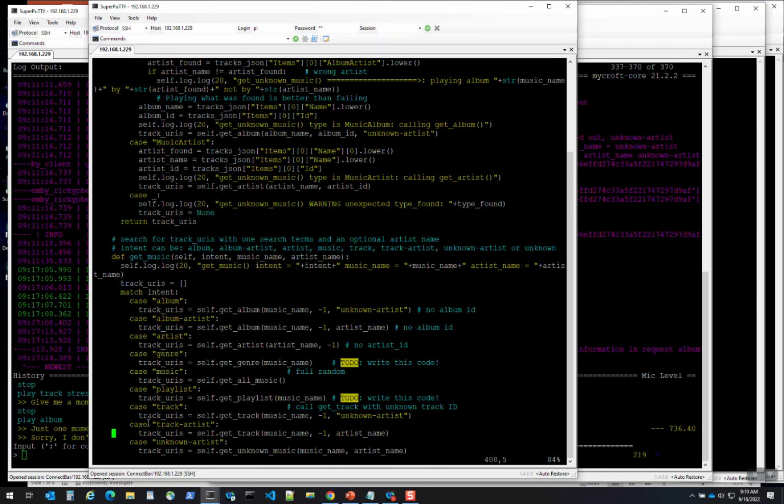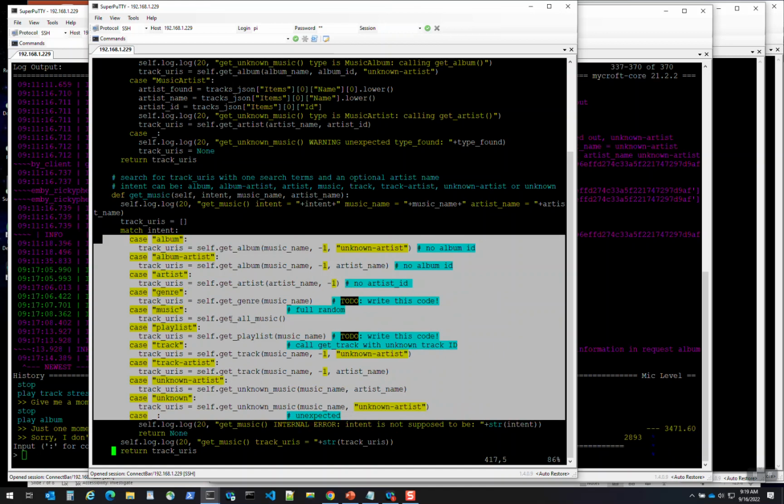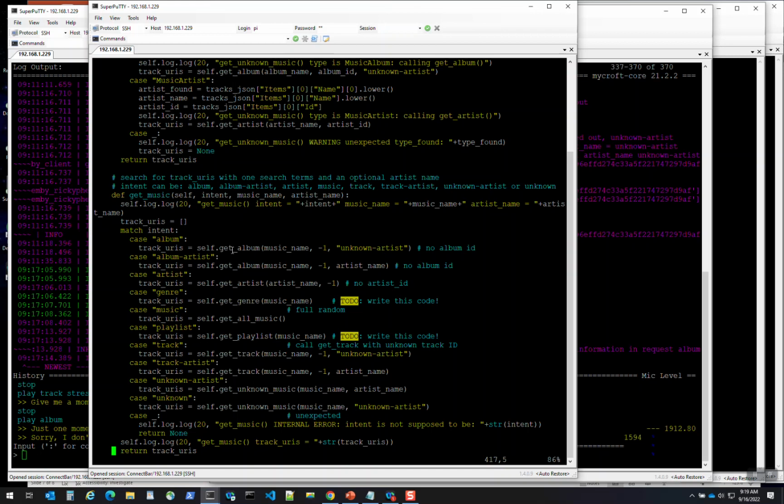Okay, so here's the heart. Based on all of these different intents is how the music will be played, right? So we have a get album that may or may not have an artist. We have a get artist. We have genre, which has to be written. Get all music, random music, that's working. Get playlist has to be written. Get track, and get unknown music, right? Unknown music, if I say play Abbey Road, we don't know if it's a track, an artist, or an album.